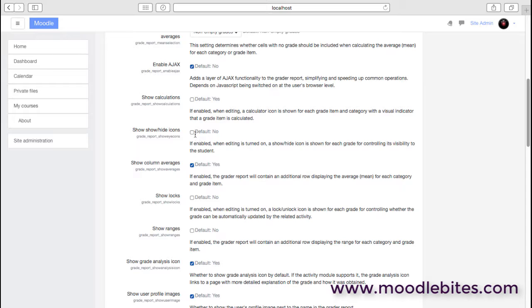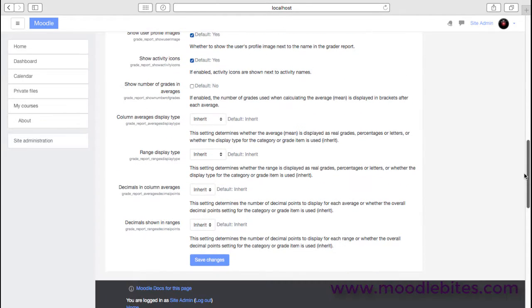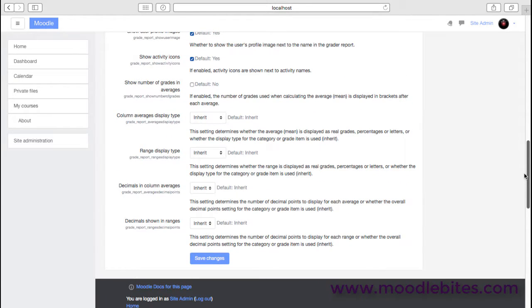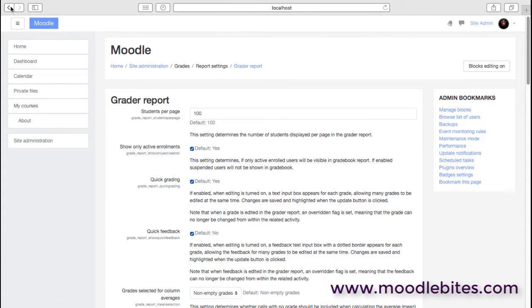Lots of options in here about whether you're showing or hiding specific icons, whether you're showing the ability to lock a section, whether the ranges for these scales and gradings are shown. So again, I really wouldn't expect an IT administrator to be able to make all these decisions. It's something that you need to sit down with academic teaching staff and work through how these are going to affect your site.